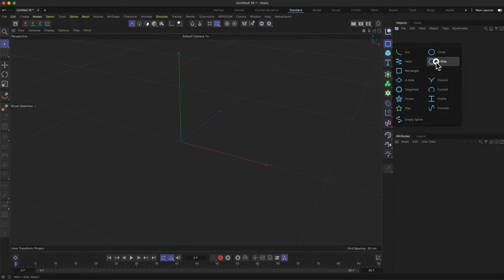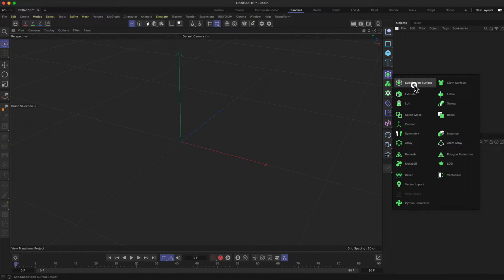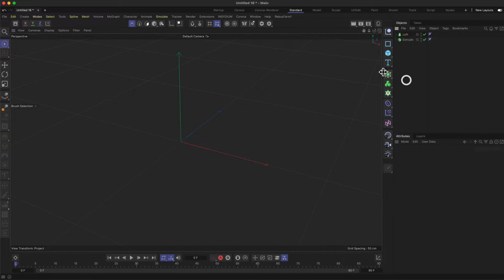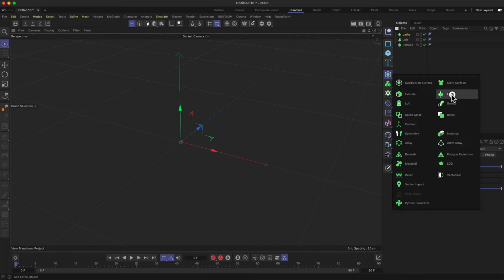spline objects. You see there are different types of them. Usually we have rectangular, circle. It's basically the same as the cube and the cylinder. But there are a few more. We even have an empty spline where we can draw our own spline. And then down here we have the generators: extrude, lathe, loft, and sweep. So let's throw them in here and we will cover them step by step.